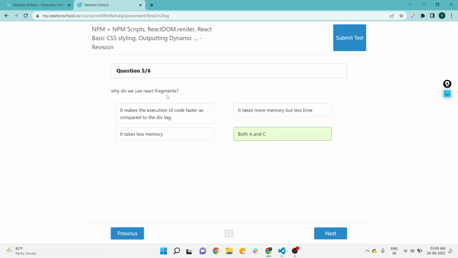React fragment, many components come inside it, so to use it instead of a div, we use this. So it makes the execution of code faster as compared to the div tag. I'm pretty sure about this. It takes more memory but less time, and it takes less memory. It takes more memory. No, I don't think it will take more memory, but yes, it will take less time.